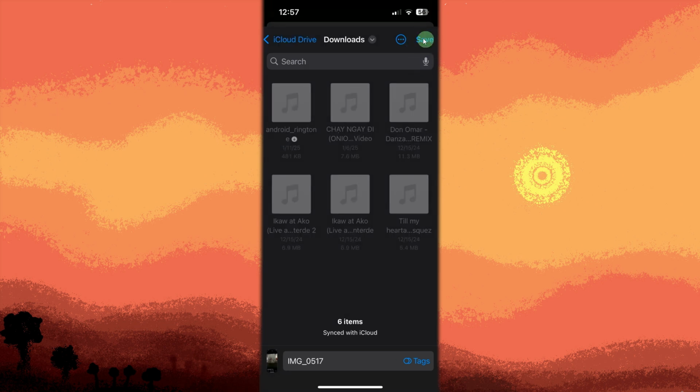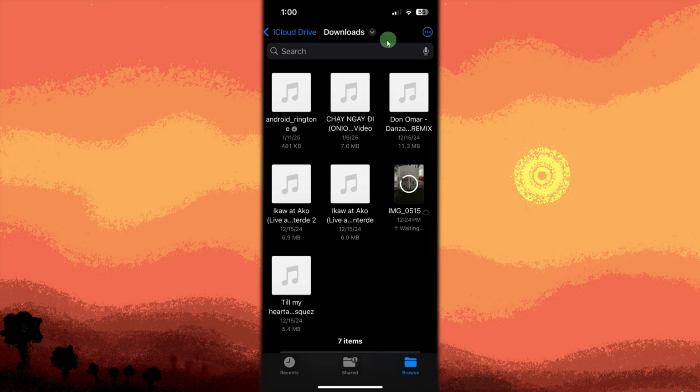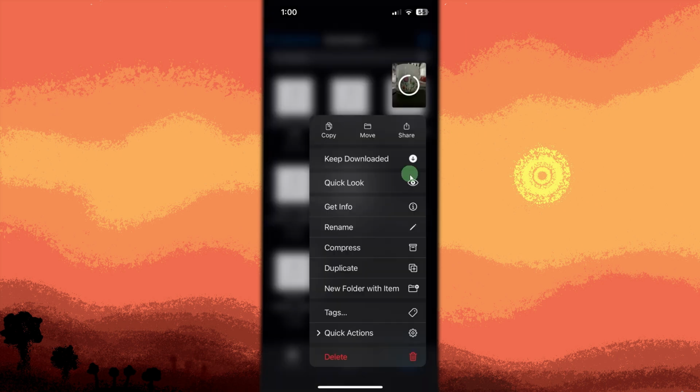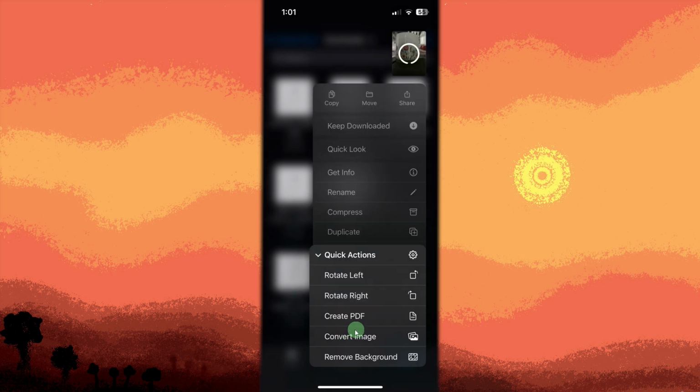Open the Files app and locate the saved image. Long press the image. Tap on Quick Action and choose Create PDF. The PDF will be saved in the same folder. You can now share, rename, or move the PDF as needed.